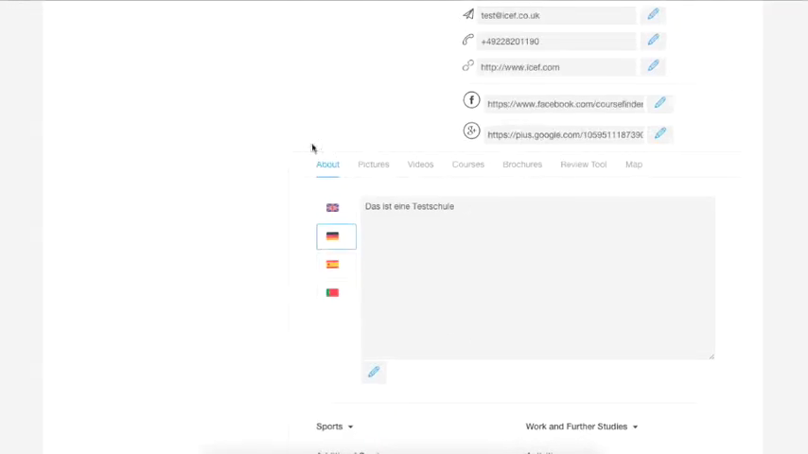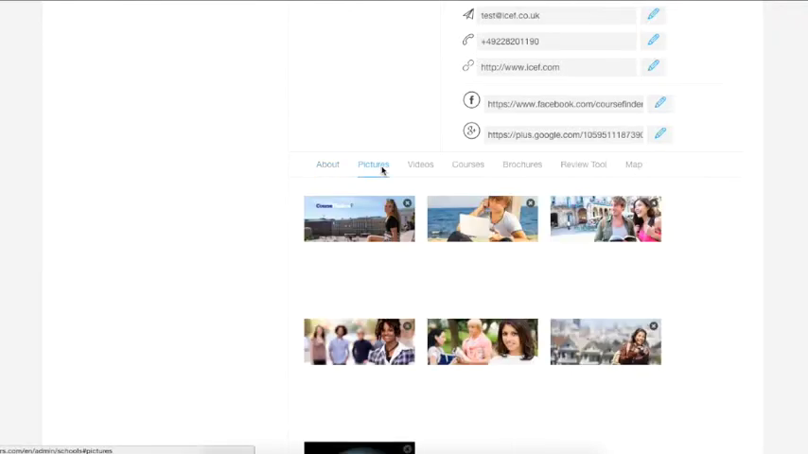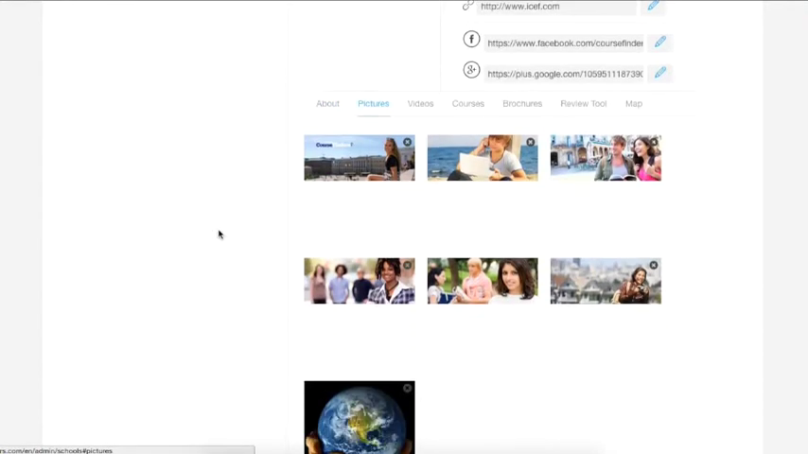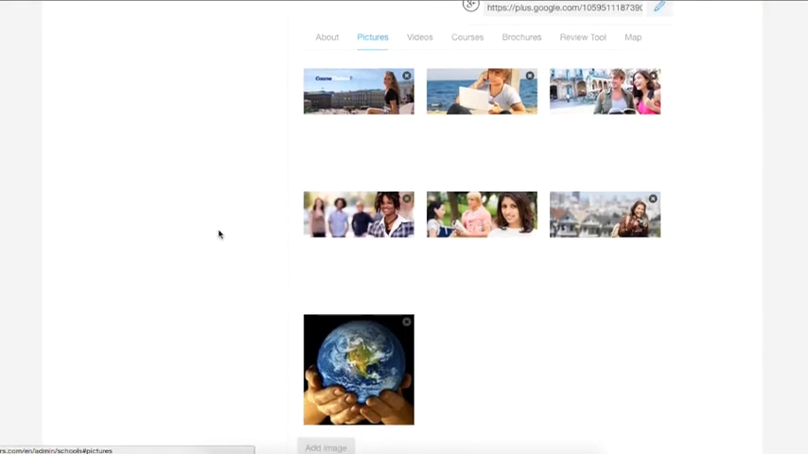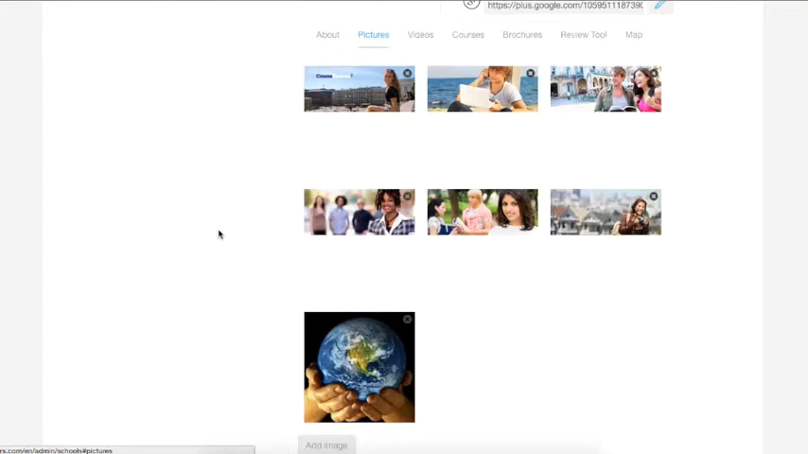Okay, the next thing we're going to do is look at adding pictures. Obviously students love looking at pictures, so make sure you upload as many as you can. Don't just put up pictures of empty classrooms or buildings or your grounds, although obviously they do want to see the facilities, but make sure you have some students in there as well, some smiling happy faces having a good time at your school. So you can see we already have a couple of images stored in our library here.